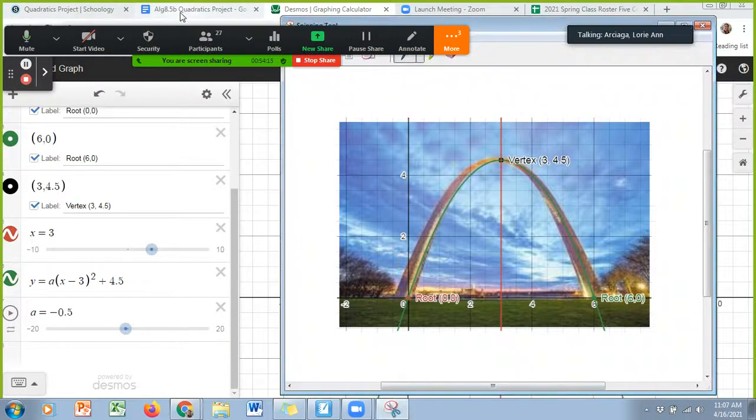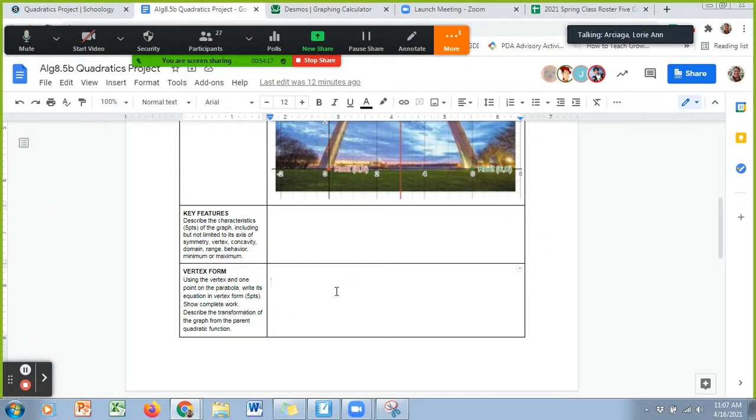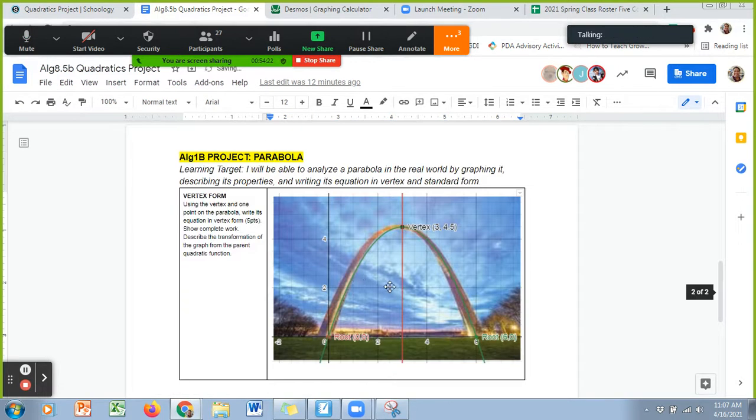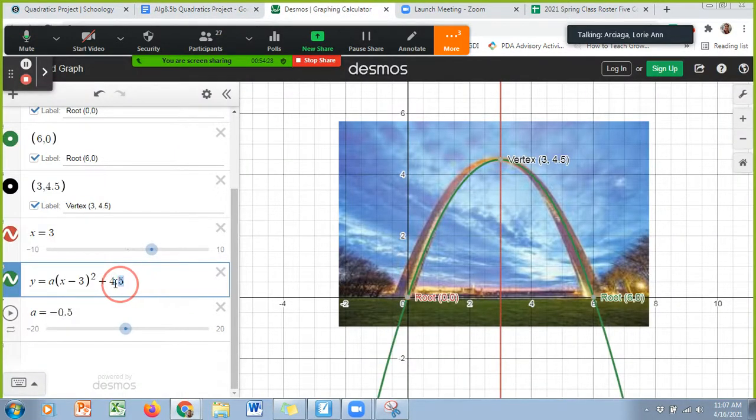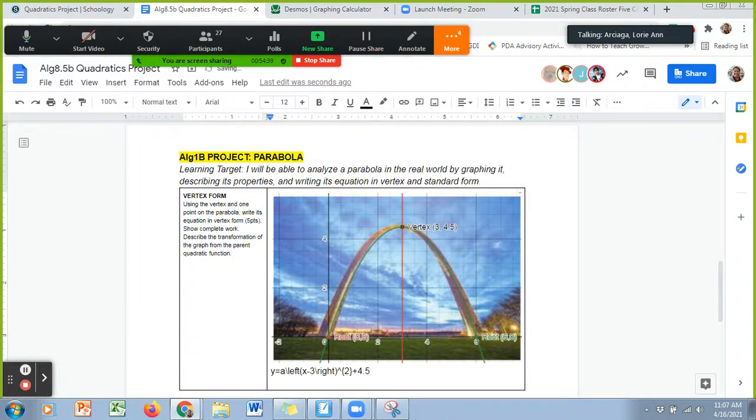There you go. Then you paste it right here, vertex form. Okay, and then at the bottom, you're going to type in the equation. Where can you find the equation? It's right here. You could just copy this one. You see what I'm copying right now? After you paste the picture, just copy this, Control C, and you could just Control V in it right there.